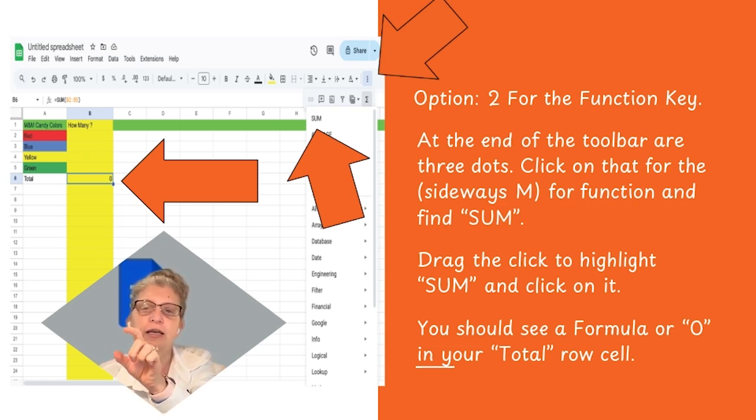And then you'll see at the bottom, right underneath there, a little sideways M. Okay, that's your function icon. That little sideways M is function. That's what that means. Okay, and when you click on that, all your functions for spreadsheets will go down in a list. The very first one on your list should be sum, S-U-M. This is what's going to add up all your information for those cells that you highlighted.